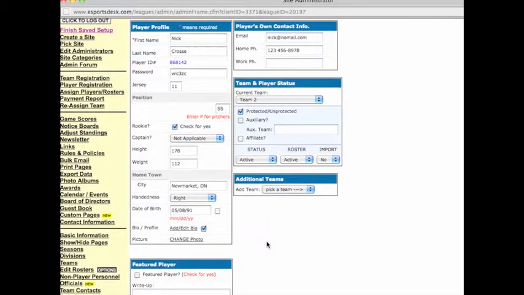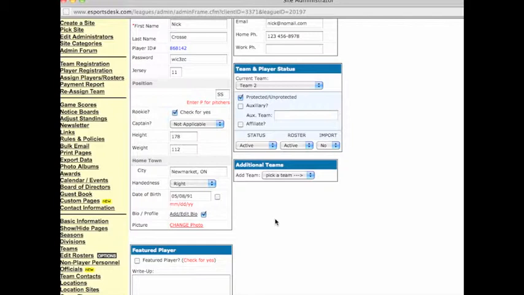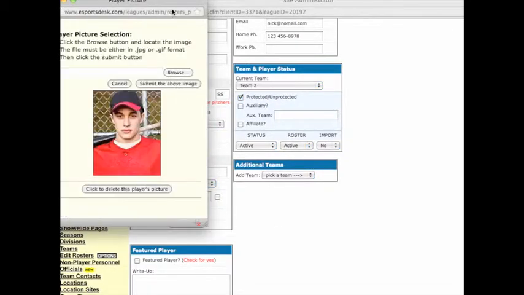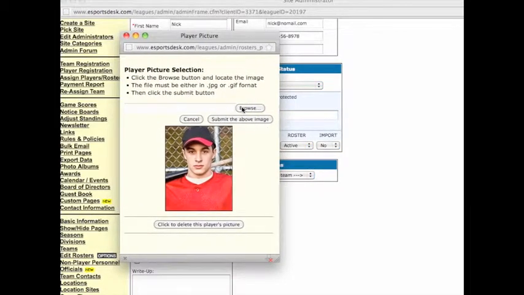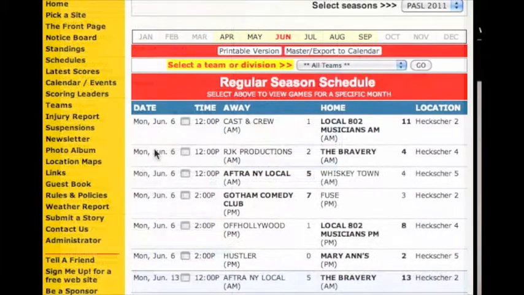It's an important step to click on Save Changes at the bottom of the screen, then go back in and add photo, and again save the profile. Failing to do this will result in the changes not being saved after each step. And that is how to register leagues, teams, and players in the Esports Desk Pro system.